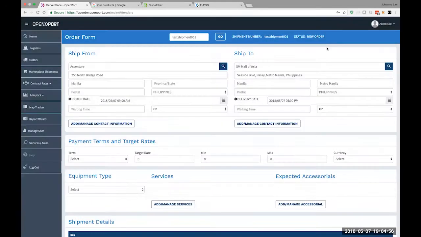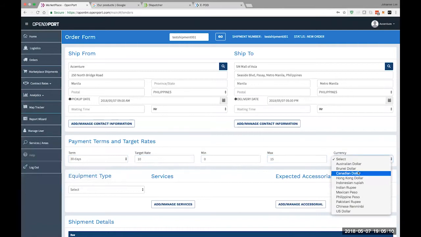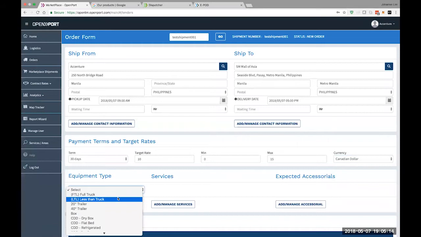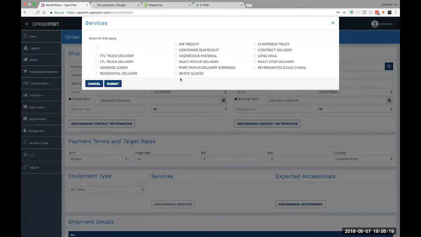Address lookups can be done using string or any other parameters within the location table, and payment terms and target rates can then be defined using this form, as well as adding equipment type, services, as well as accessorials that are expected to be included in this shipment tender.